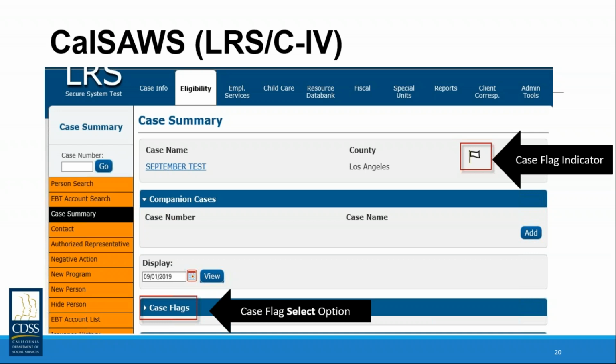So the flag indicated by the red box simply indicates that this case has been assigned a flag or flags. To find out what specific flag or flags have been assigned to this case, you would select the case flags option at the bottom of the screen, highlighted by the black arrow labeled, wait for it, case flags.